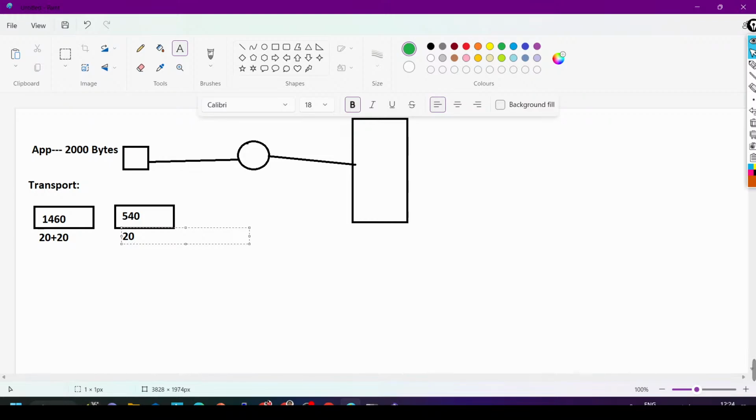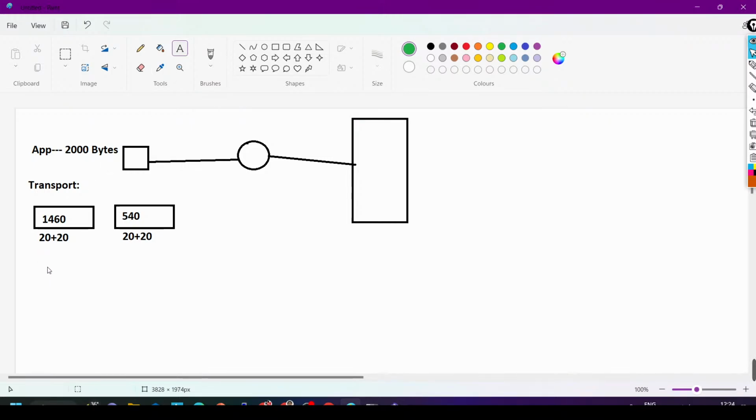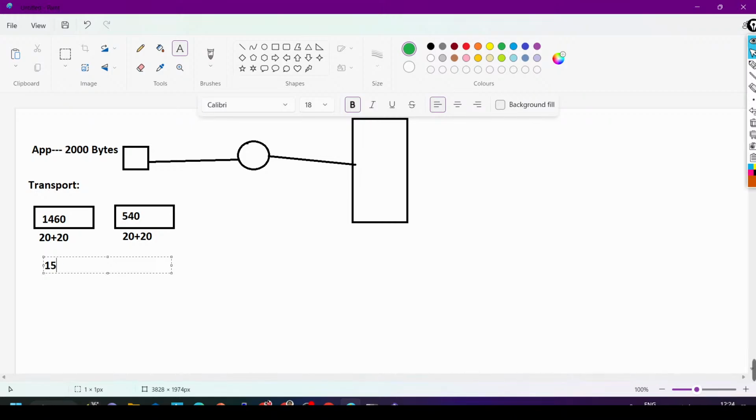The transport layer will add 20 byte information and the network layer will add 20 byte information. So the total size of segment 1 will be what? 1500 byte. The total size of segment 2 will be what? 580 byte. Yes or no? The total size of segment number 2 will be 580 byte.